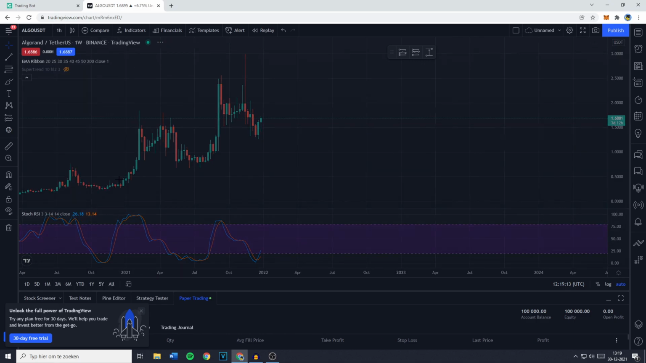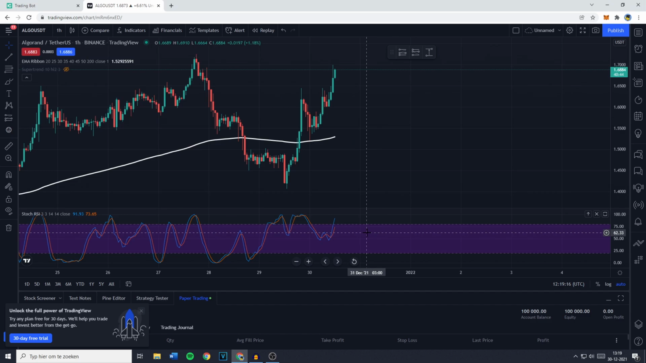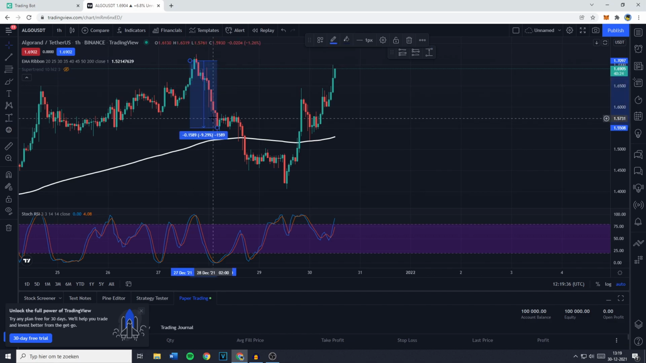Now I'm gonna go over to the 1 hour chart, and you can then see that as of right now, the stochastic RSI is once again in the oversold territory. Now as you guys also can see, whenever the stochastic RSI gets in the oversold territory, in most of the cases there comes a correction afterwards. Now in this case, it was a correction of 10% in the red, which isn't that bad in cryptocurrencies. However, it's something to be aware of.